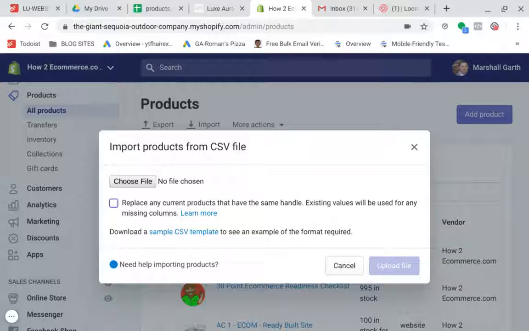Click upload. And if there are any errors in your information, Shopify will kick the spreadsheet back, so you don't have to worry about uploading anything completely screwy. It'll just tell you, hey, look, there's an error. It usually tells you what the error is, and then you can fix it from there.